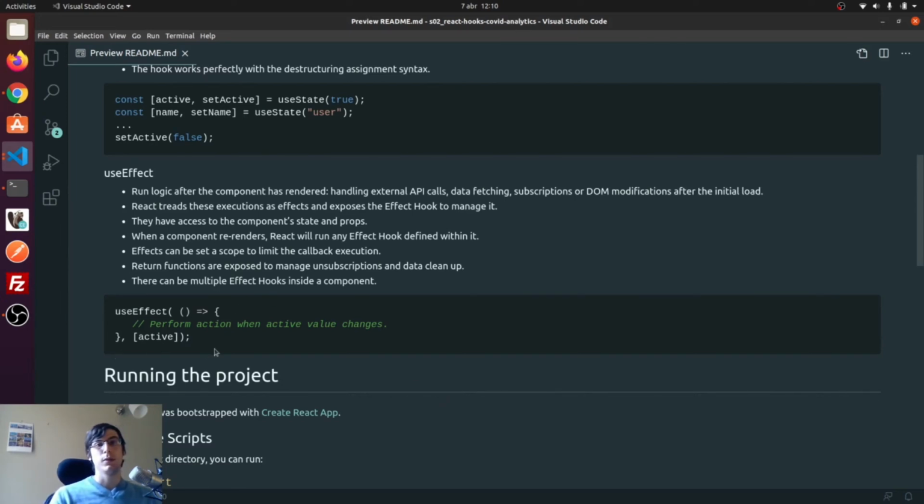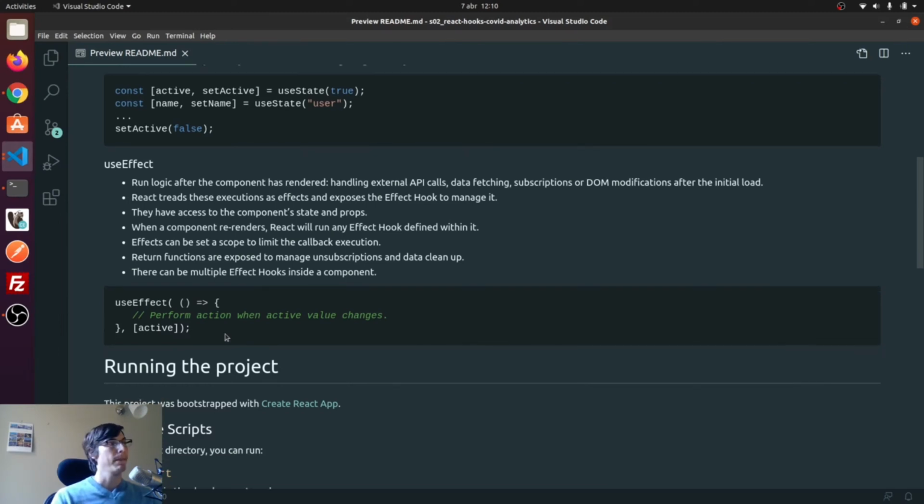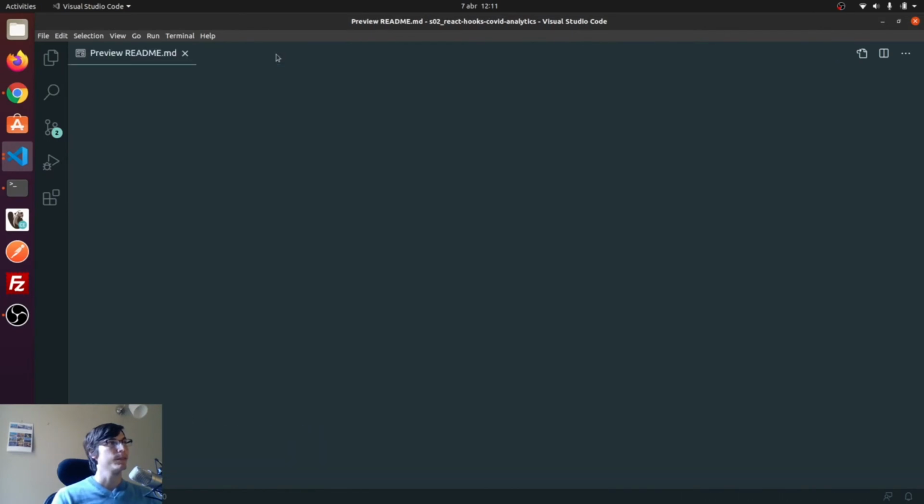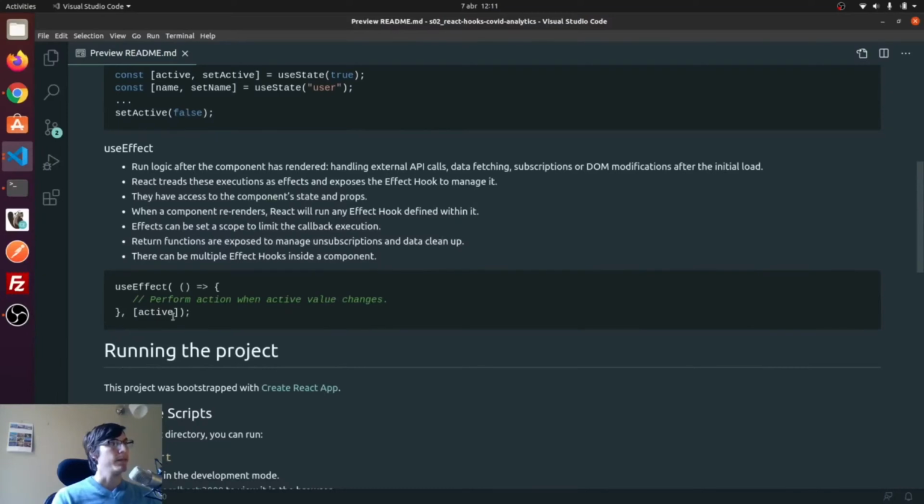On this snippet down below, we can see an example of how a React developer is going to use a useEffect. The first parameter of the useEffect is the callback method that is going to be executed once, in this case, the active variable changes. This useEffect here has a scope of active, meaning that only when this variable changes, the callback is going to be executed. So this function here is going to be performed.